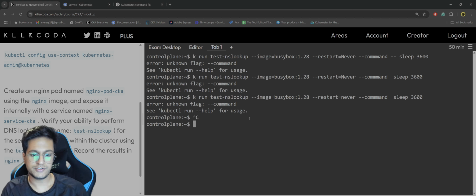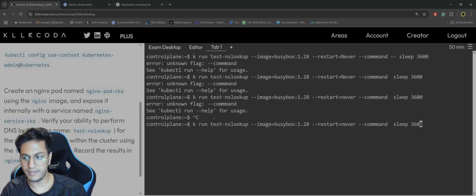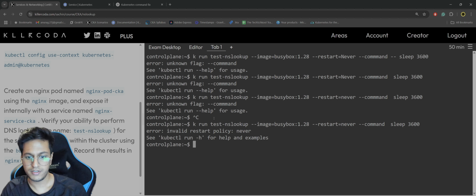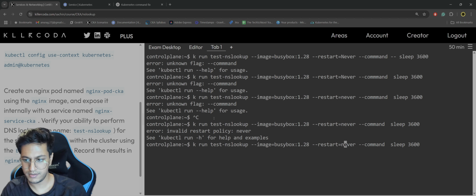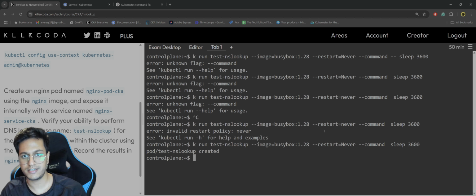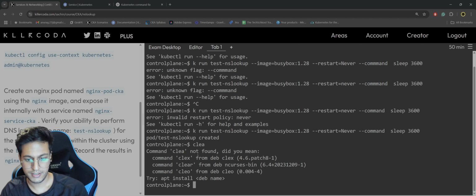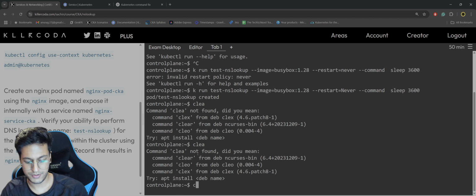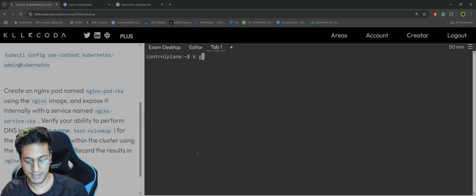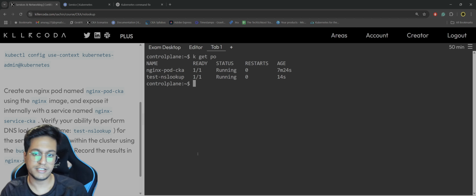Okay, it's my bad. I just didn't realize that I'm adding an M here. The N has to be capital. So there is a little bit of case sensitivity issue as well, but I'm using an extra M. But right now the pod is created. If I do k get pod, you will see that our BusyBox image is also running.